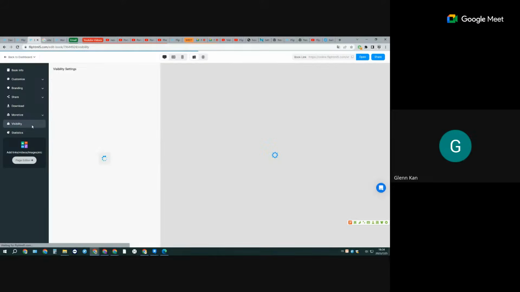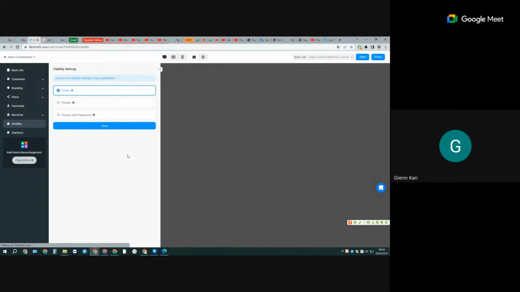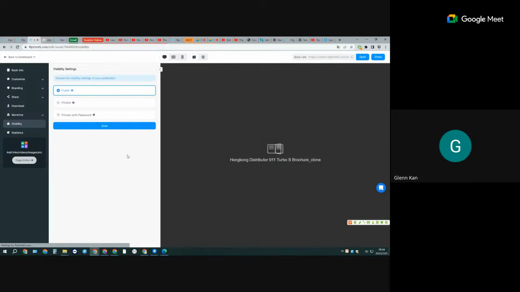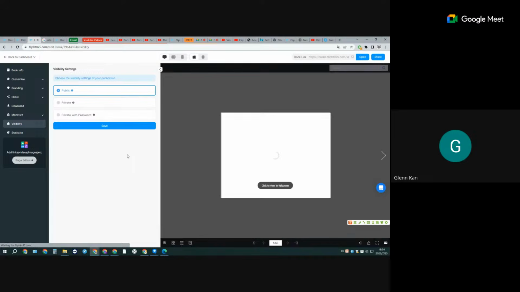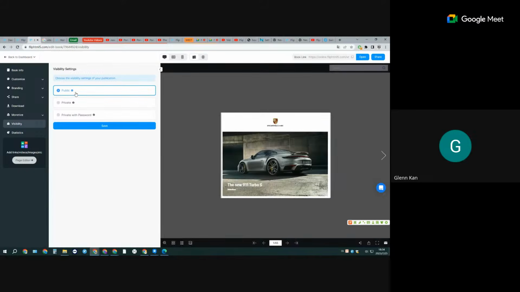And the visibility is a very important setting for our clients. The default setting is public. Public is the default one. Anyone who has the link can visit, right? If you set it as private, it's also very easy to understand.